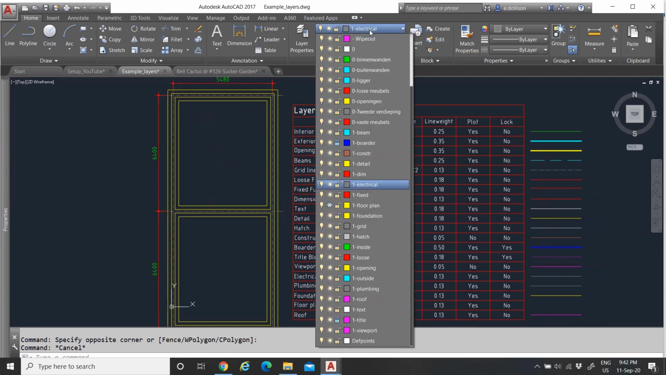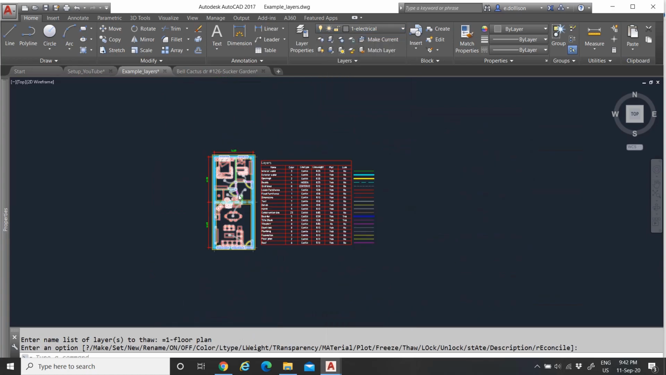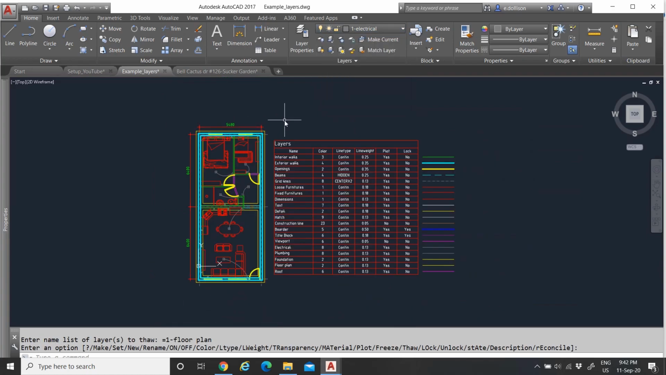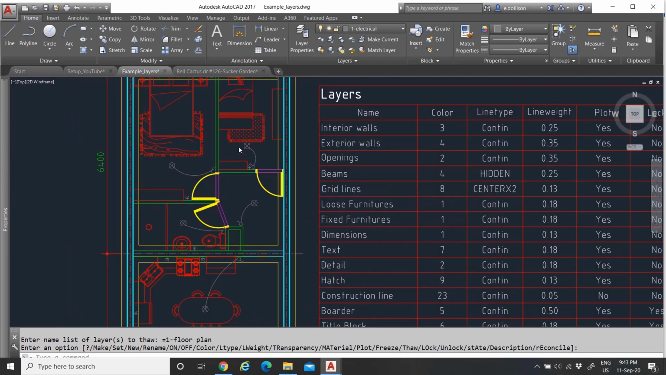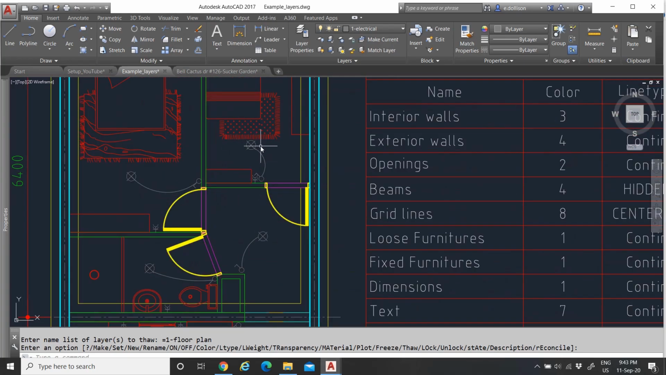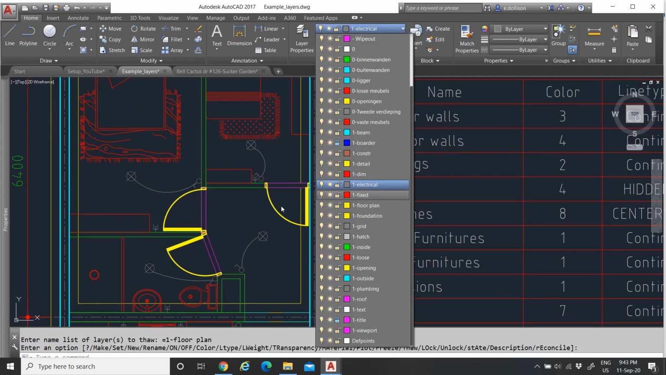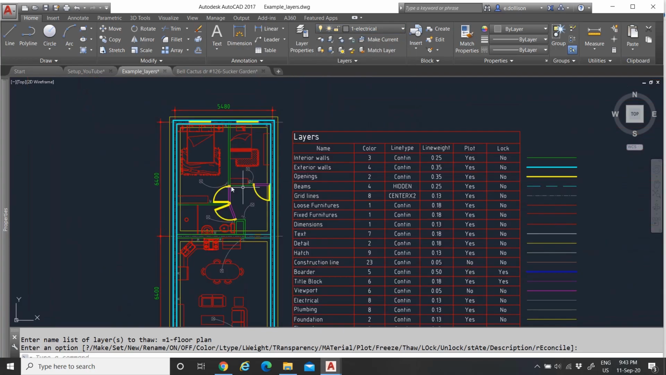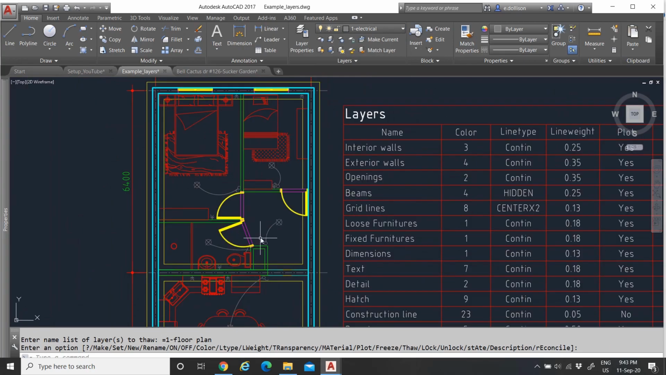Now let's say I want it back on. All you gotta do is unfreeze it. And there is my floor plan again. So that is actually the function of layers. Now let's say I don't want to see my electrical stuff. I just want to see my loose furnitures and everything, only except my electrical stuff.